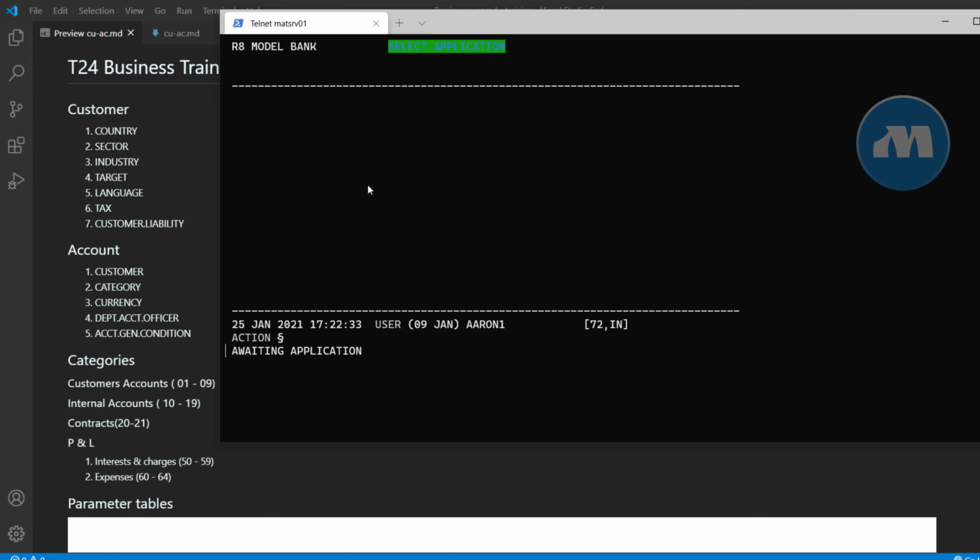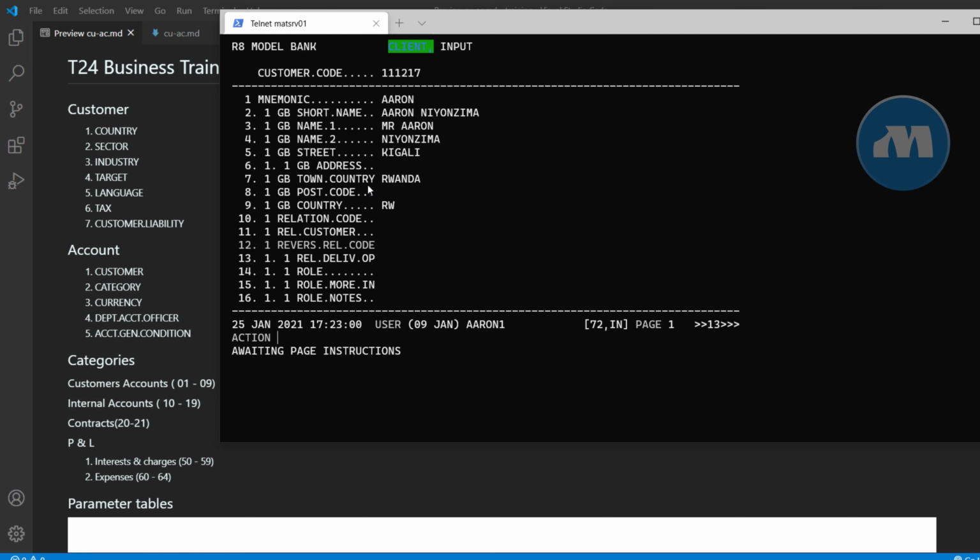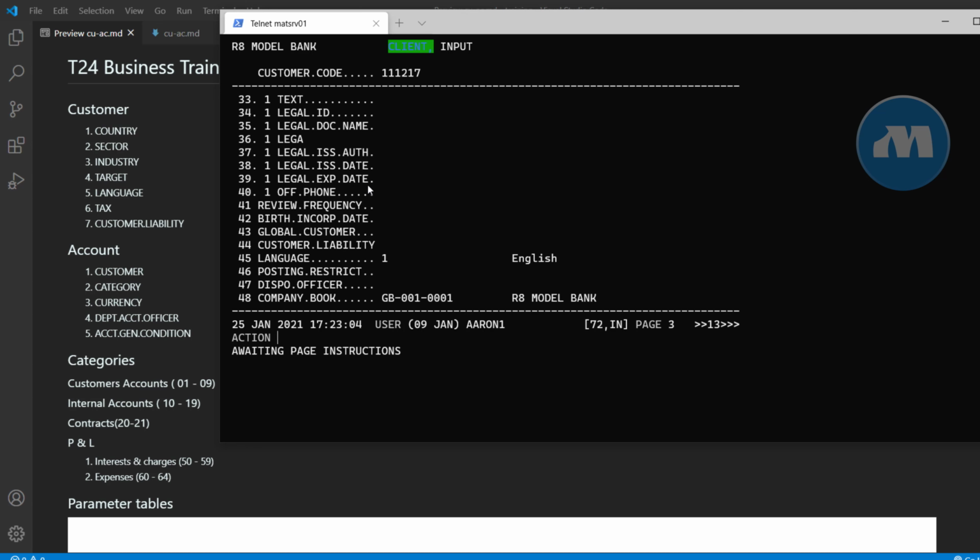Okay? Another table we're going to look at, which is not mandatory, is tax. On a customer, what you have is a tax identification number. So let me modify my customer record. This one, I can just type Aaron. Let me check the tax.